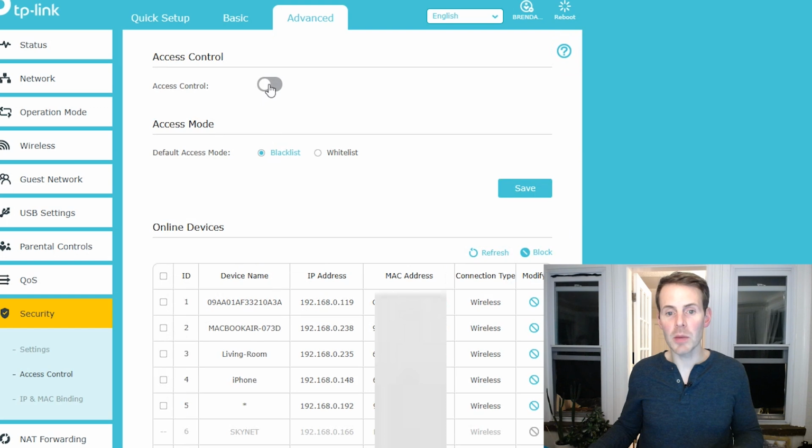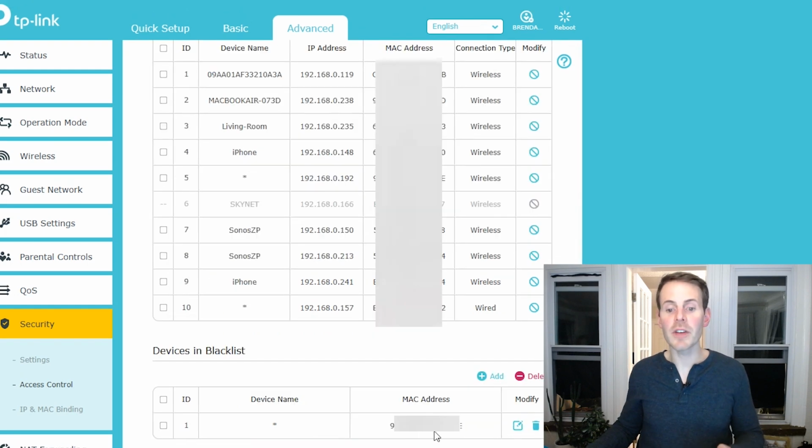If we scroll back up, we turn on access control, default access mode blacklist. Blacklist is when you want to identify devices you don't want connecting to your router. Then we click save. Then this device will be saved as a device in the blacklist. And what we should see on my iPhone is that it's actually not able to connect to my Wi-Fi anymore.